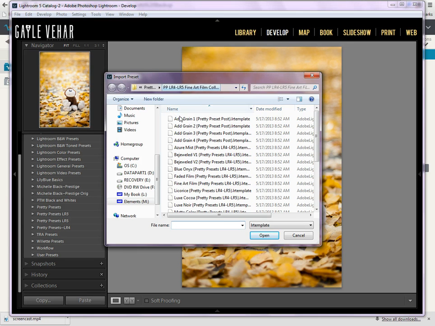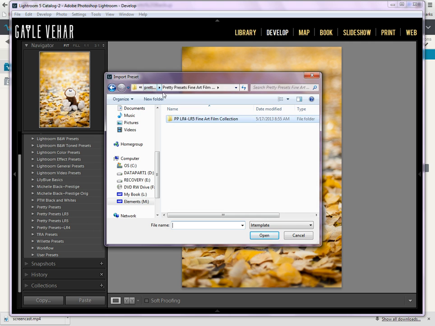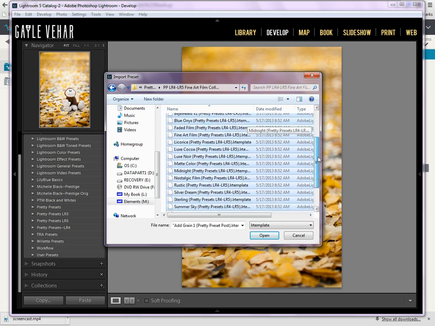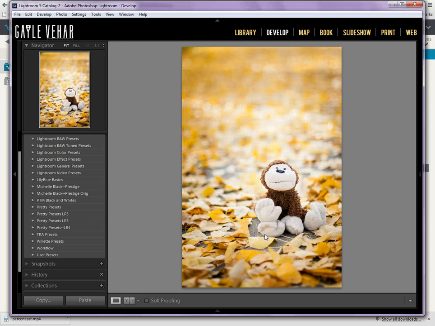This is just going to let me go to wherever I've got. I could navigate wherever on my computer. I could navigate to my USB drive. I can navigate to wherever I've downloaded that folder. Right here, I'm going to come over and choose my Lightroom 5 Fine Art Film. I'm going to double click on that. I'm going to select all by using Control A, or you could shift click by choosing the first and last and then shift clicking. And I'm going to open these.